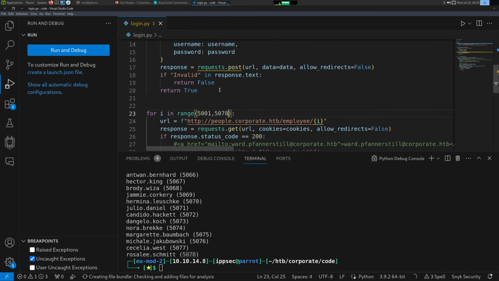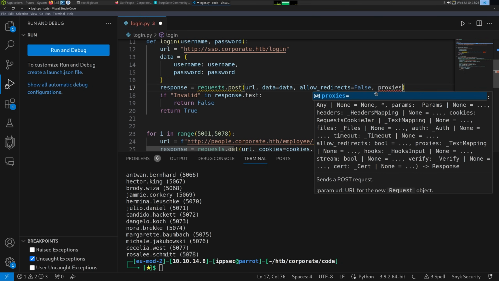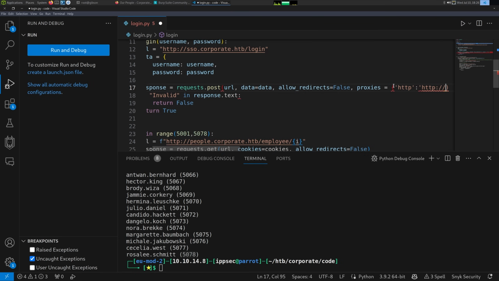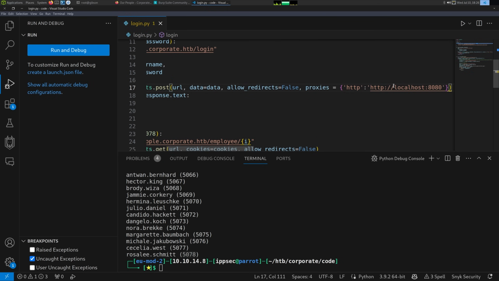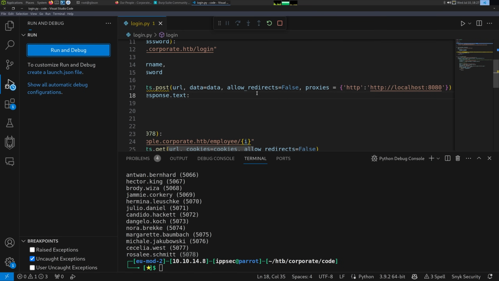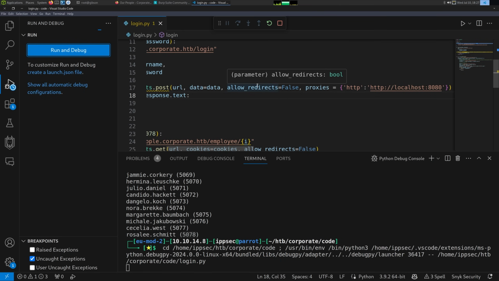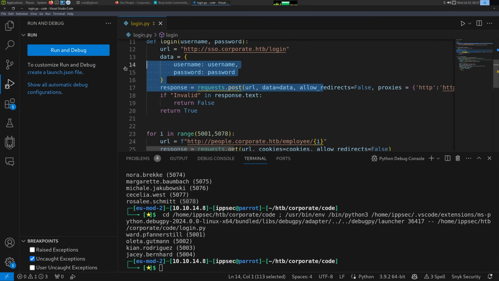So we can shrink that. Then we want to see exactly what this request looks like. So I'm going to do proxies is equal to HTTP, and we'll send it to localhost 8080. Okay, let's go to Burp Suite. Intercept on, run and debug, just to make sure our code is working. And I see the error. We need to put these in quotes. That is a silly mistake. There we go.